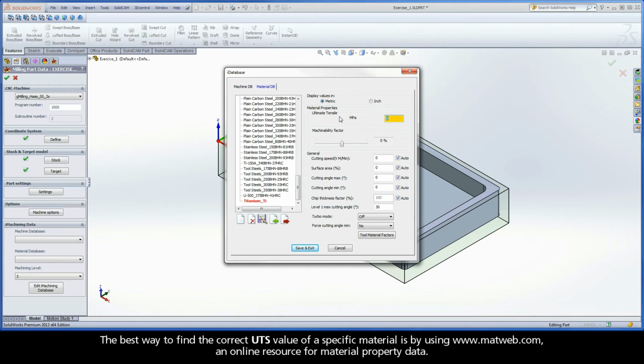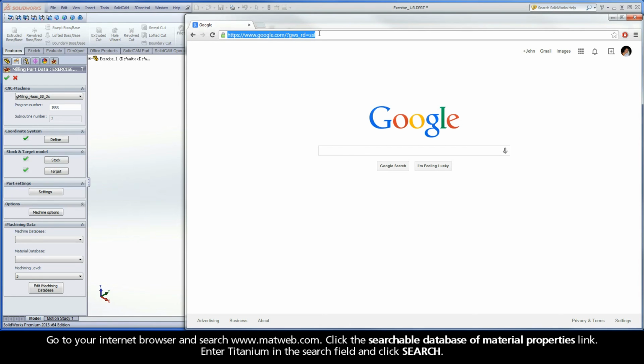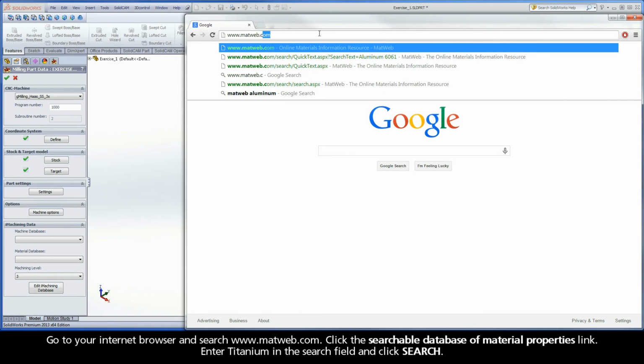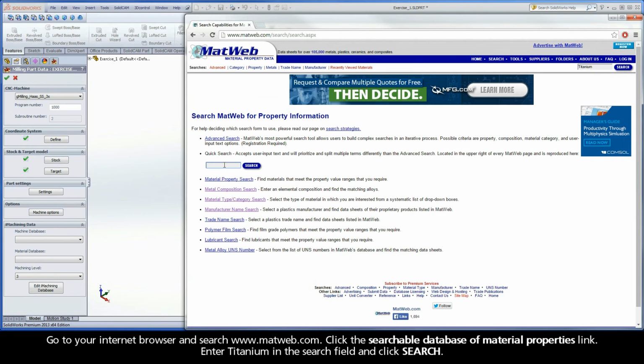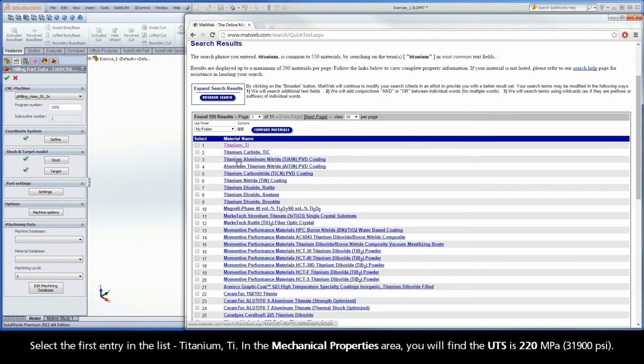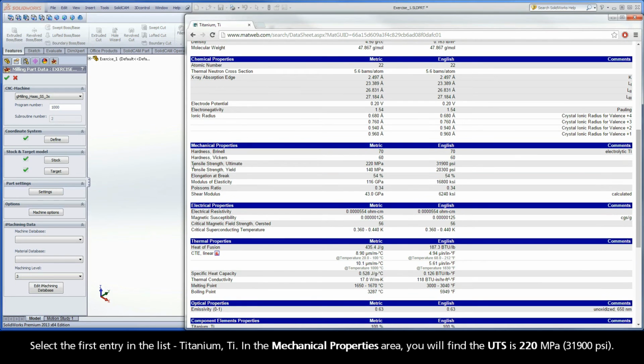The best way to find the correct UTS value of a specific material is by using www.matweb.com, an online resource for acquiring material property data. Go to your internet browser and search www.matweb.com. Click the Searchable Database of Material Properties link. Enter titanium in the search field, and then click Search. Go ahead and select the first entry in the list, titanium TI. In the Mechanical Properties area, you will find the UTS is 220 megapascal.